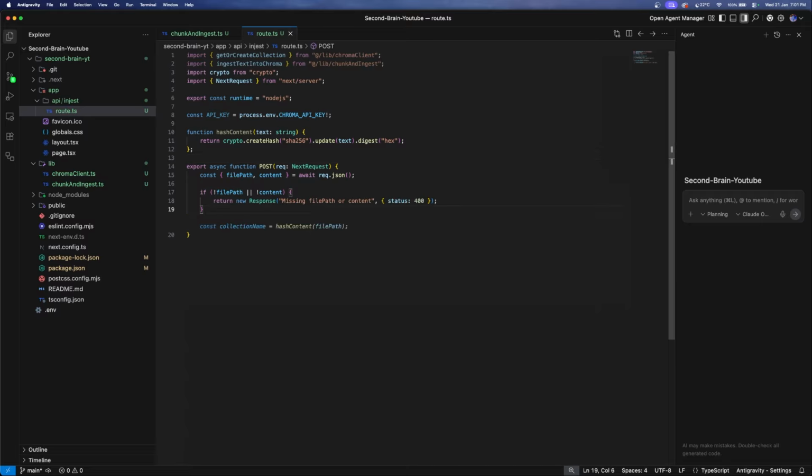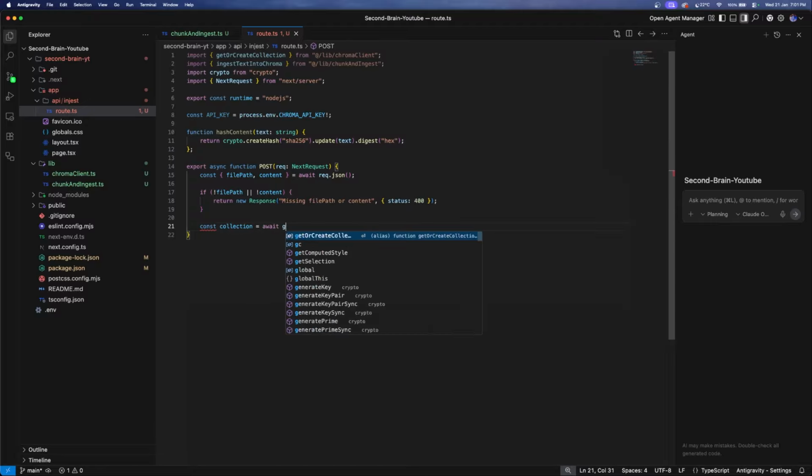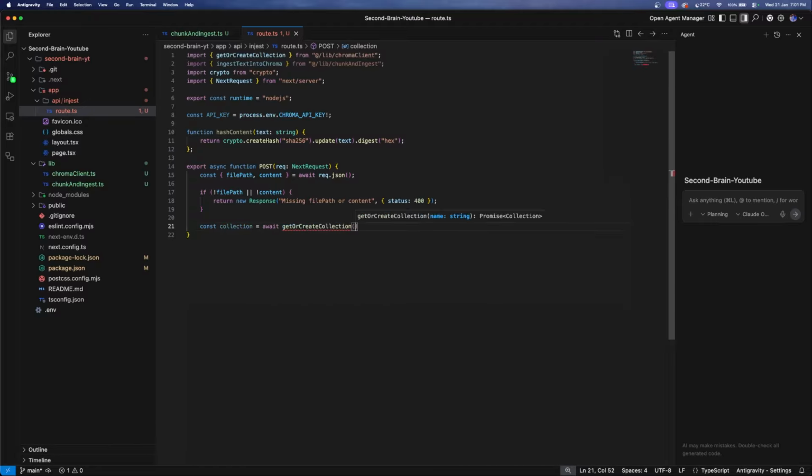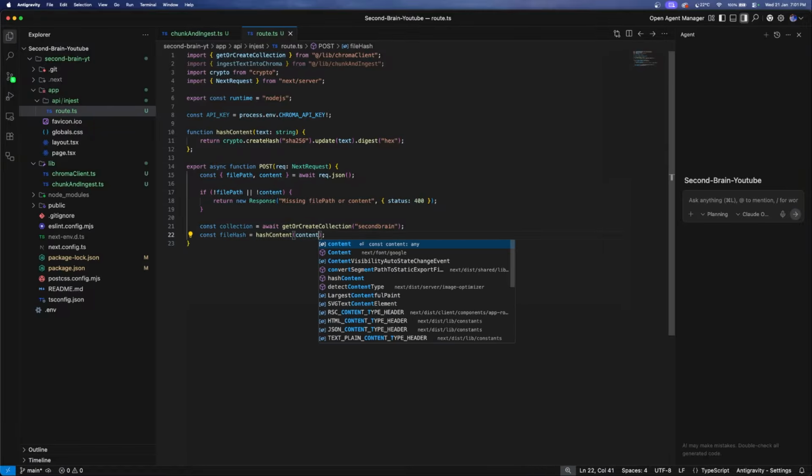So now let's create the collection: const collection equal to await get or create collection, and keep the collection name as second brain. Okay, and then we'll do the hashing of the file: file hash equal to hash content with the content, not the file path.